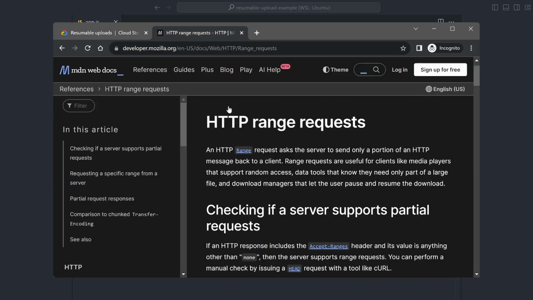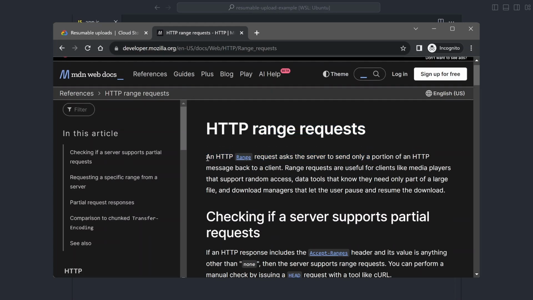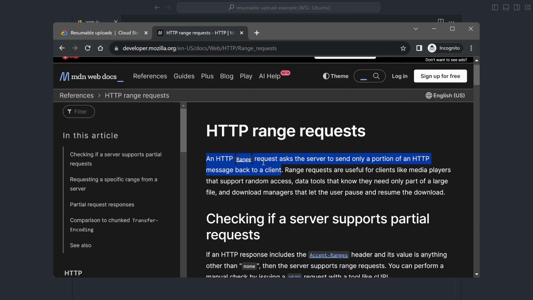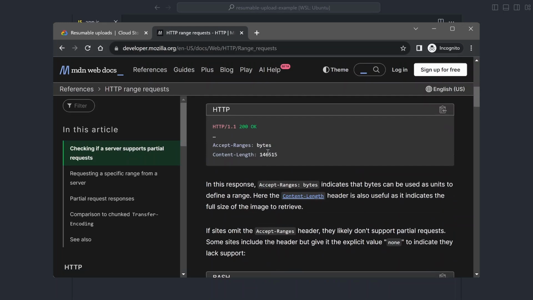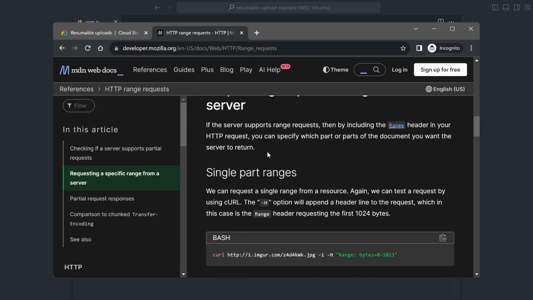So to get this to work, we're going to use an HTTP feature called range requests. A range request asks a server to send only a portion of an HTTP message back to a client. We are going to use this, but not for this functionality. What we are interested in is the range request header.